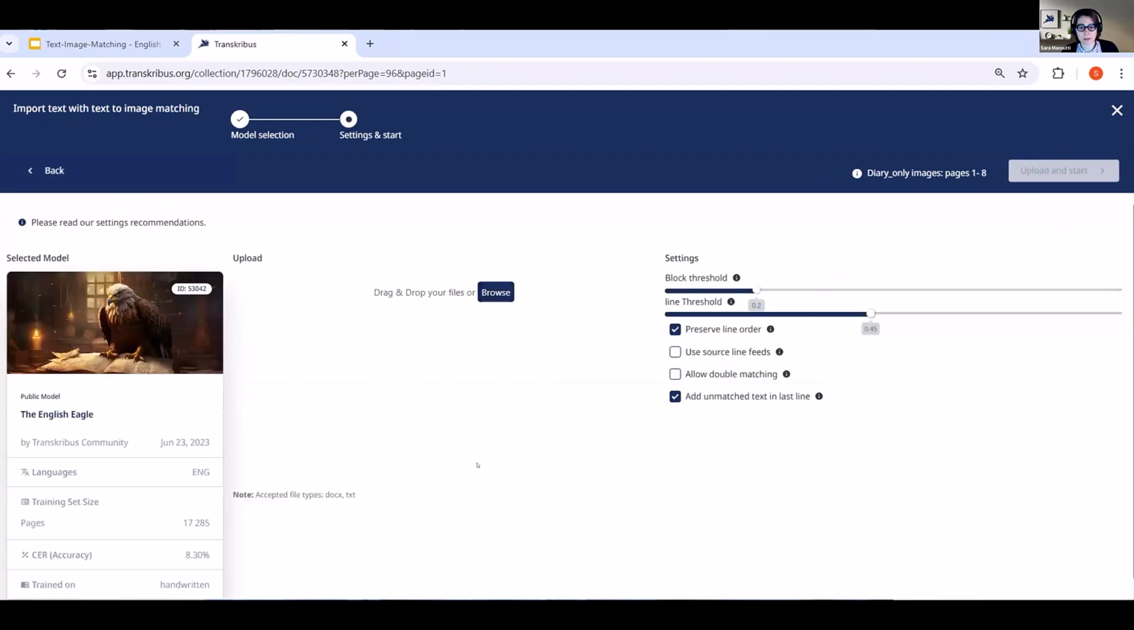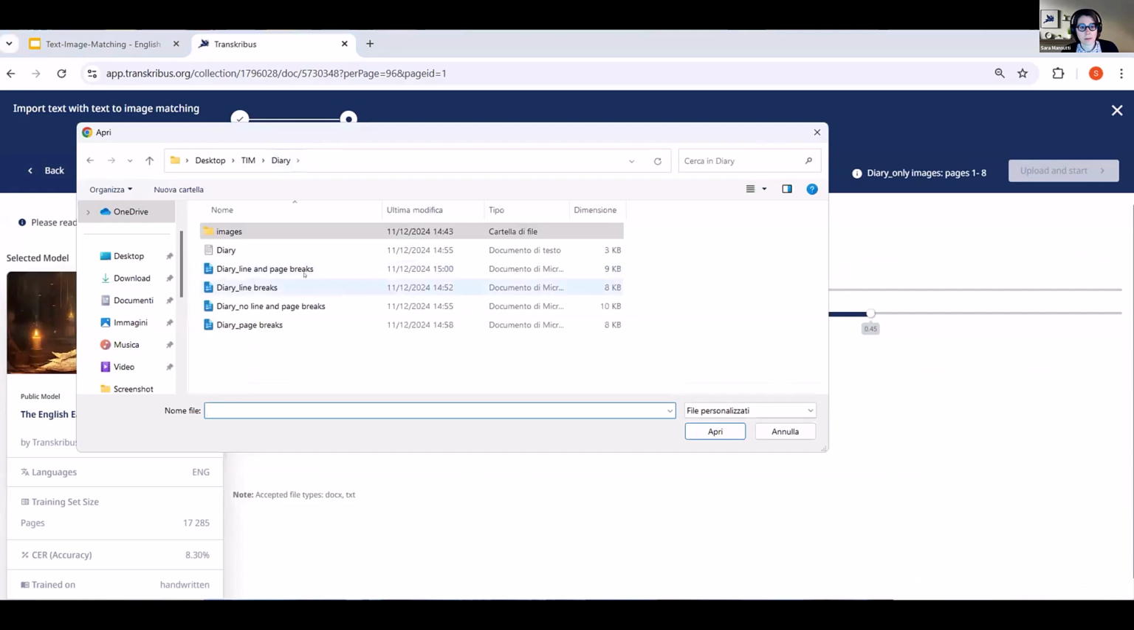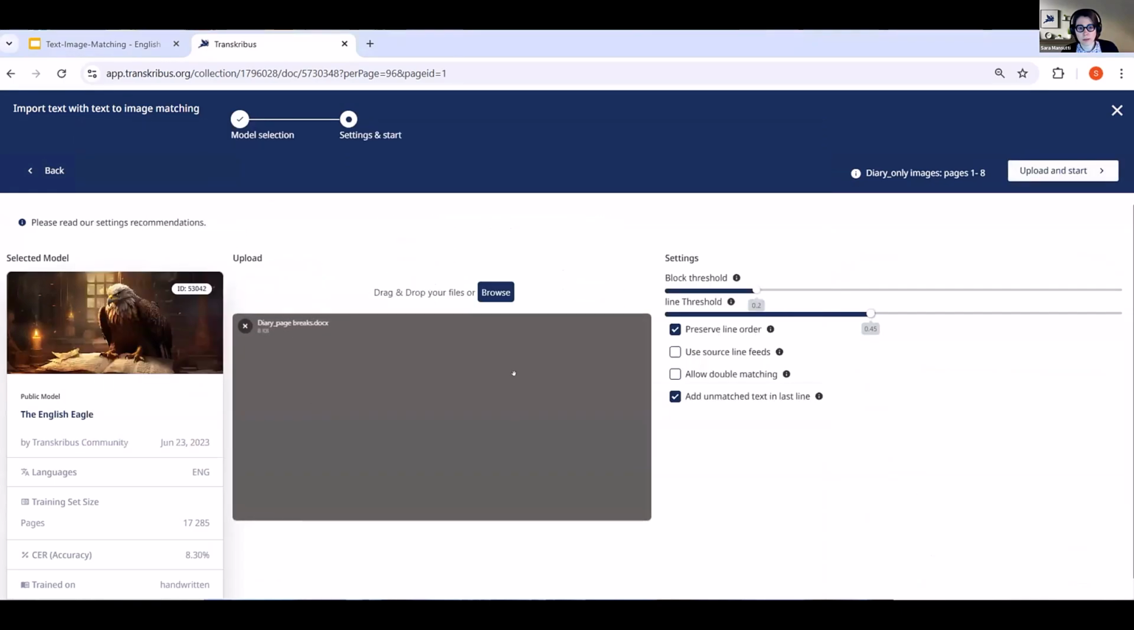And at this point here, I can upload my Word file. And let's take this one here. It's the Word file, and start the match. And now I leave the floor to Raphael, and he will explain to us in detail how all these settings work and which are the results that we can get afterwards.